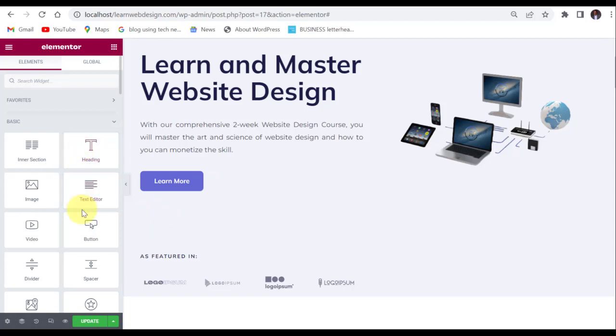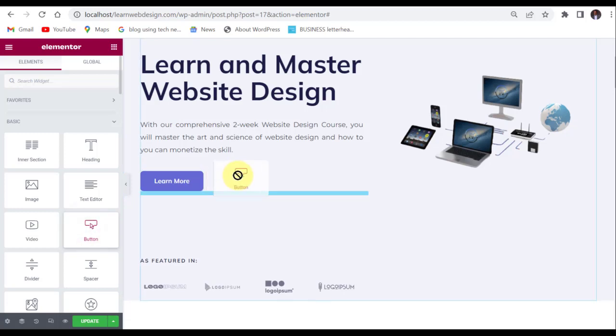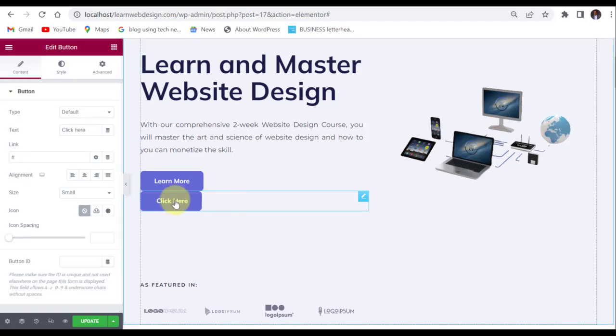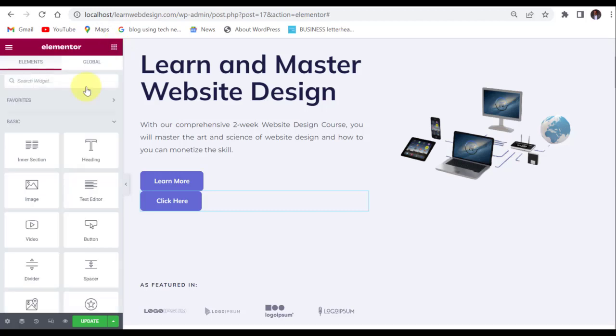And note that for you to insert a button, you just need to come to this place. You can drag and drop and then edit it. Okay. So the same thing applies to other elements. So if you click on widgets here to take you back to this place, you can drag heading and drop.